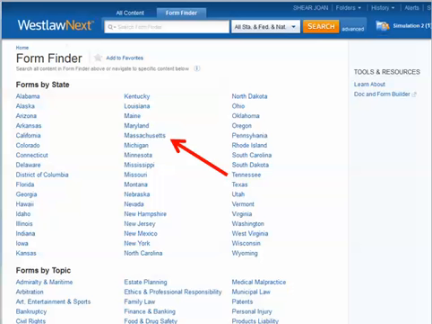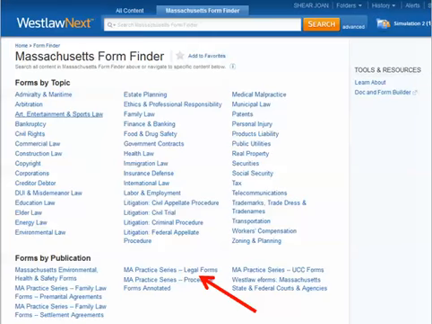By selecting a state like Massachusetts, we can now search all Massachusetts forms, limit our search by topic, or select a particular publication. Let's look at legal forms, the legal forms volume of the Mass Practice series.